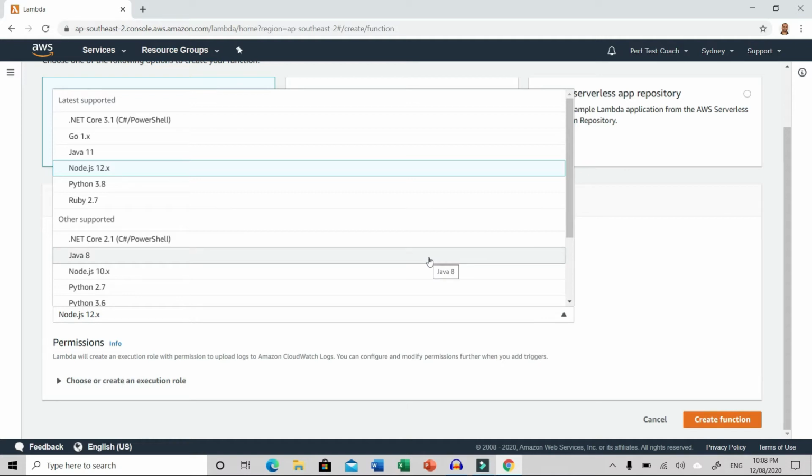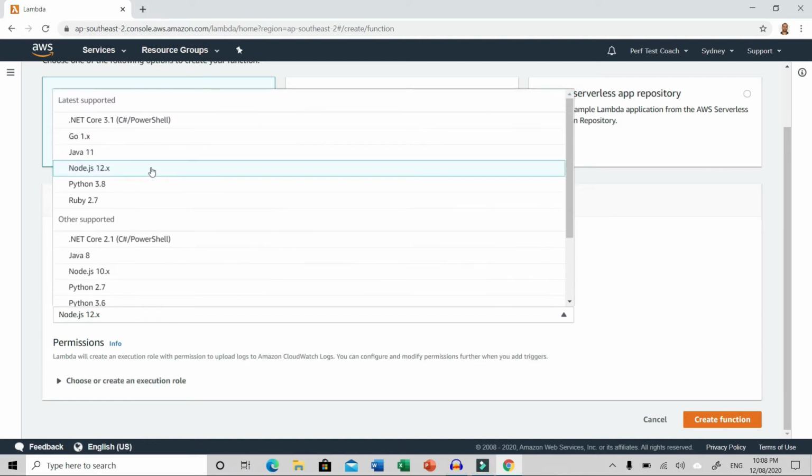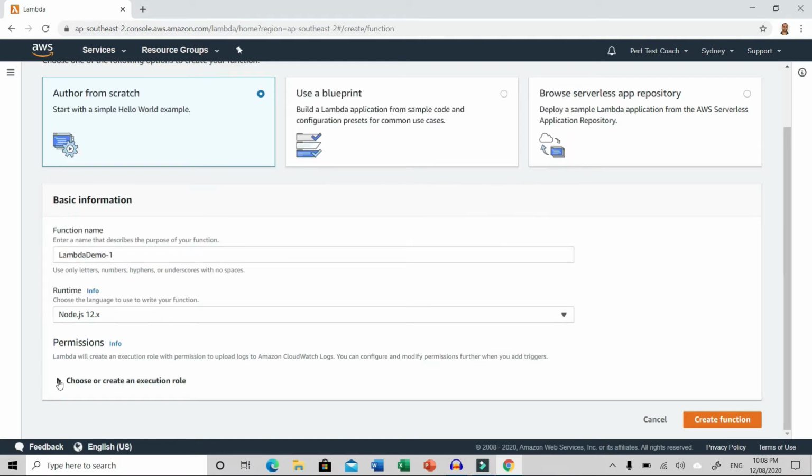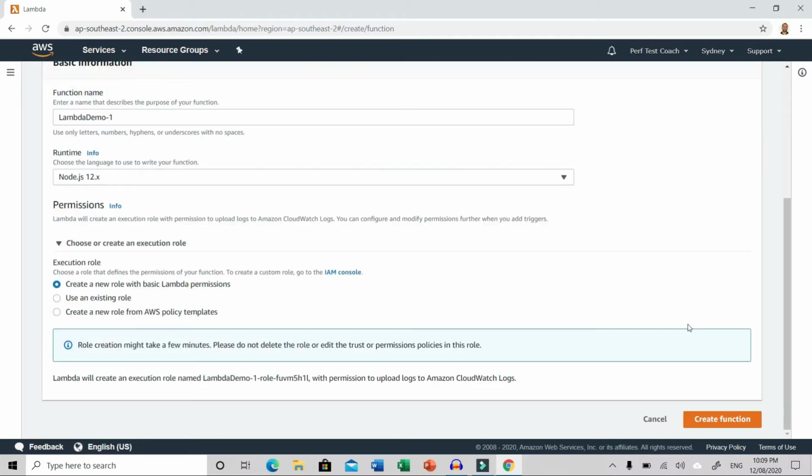AWS Lambda functions can be created in many languages. Currently we have support for .NET, Go, Java, Node.js, Python, and Ruby. These are the languages which Lambda currently supports. For this demo, let me choose Node.js. Under choose or create an execution role, I will choose the option to create a new role with basic Lambda permissions. And then just click on Create function.